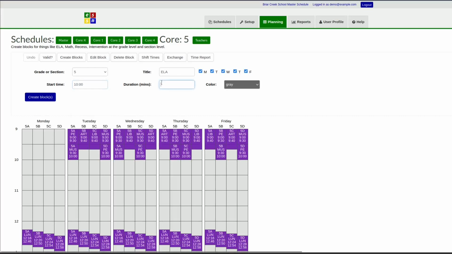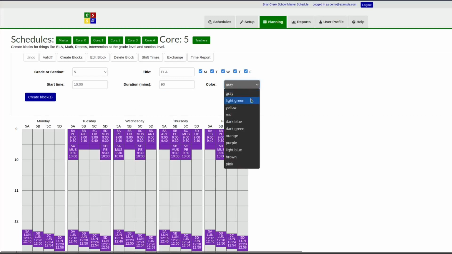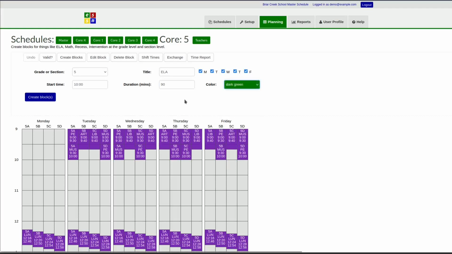And then the duration. Bear in mind, some people get confused. This is the start time. Duration doesn't mean the stop time. Duration means how many minutes it should take place. So you don't put a time here, you don't put 11:30. You put the number of minutes. Let's suppose English Language Arts is 90 minutes. Let's try that, and let's do a different color.